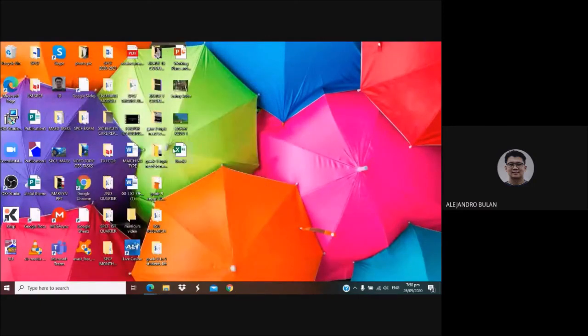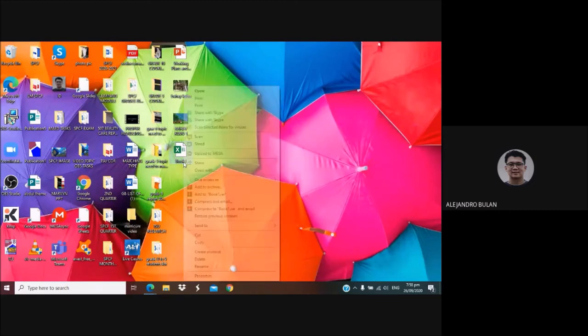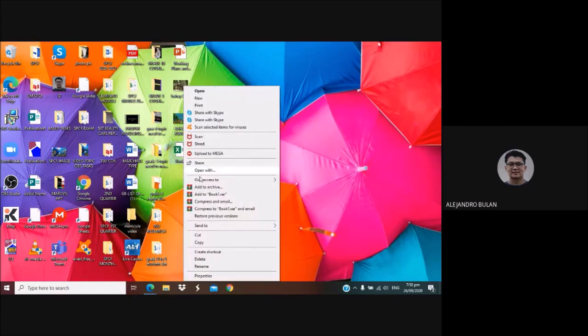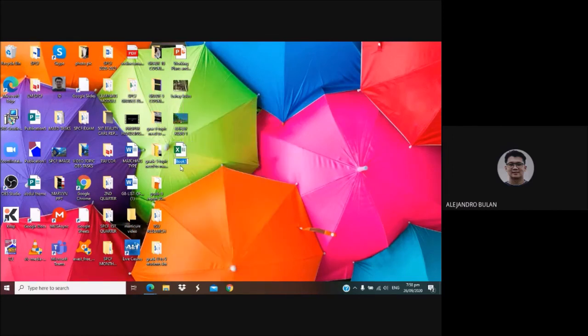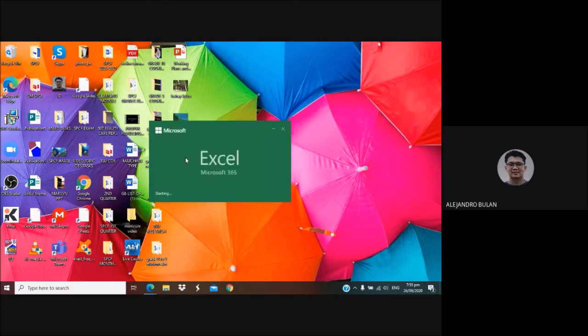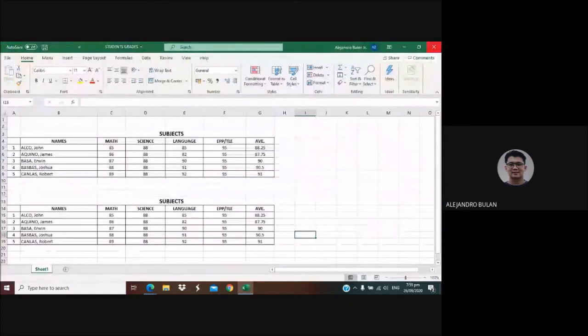Okay, napapansin nyo siya. Andito na siya sa book 1 na yan. Ngayon, papalitan natin siya ng name. I-rename natin siya. Right-click, and then rename. Hanapin mo yung rename. Yan, click mo yan. Nag-highlight siya ng blue. Palitan mo ng students grades. Then, click. Alright. Pag-open mo yan, yan na yan. Okay, ayan ang ginawa natin.